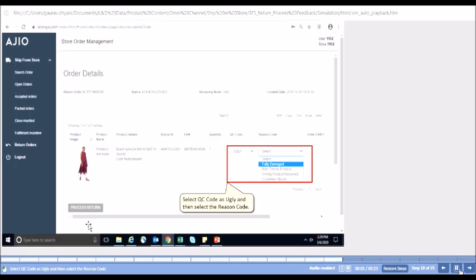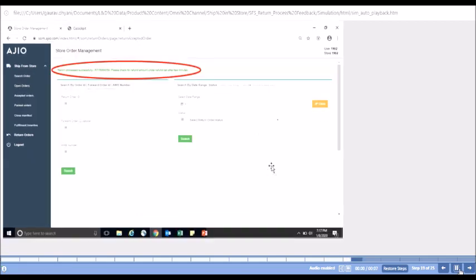Returns to be processed under QC code ugly if the following instances are observed during the physical inspection of returned item: fully damaged, non-trends product, wrong product received, and customer abuse. Click on QC code ugly and select the appropriate reason, then process return. When you click on the process return button, you will get a message: return processed successfully.